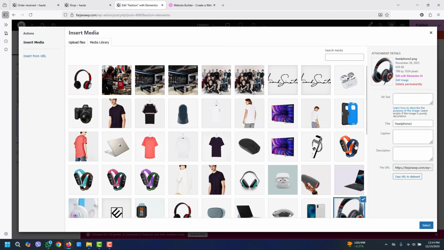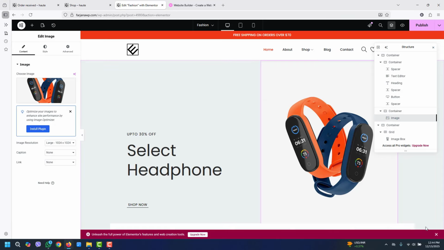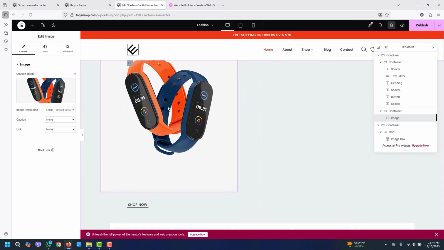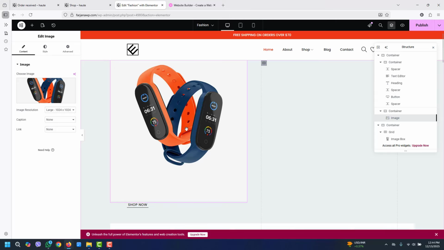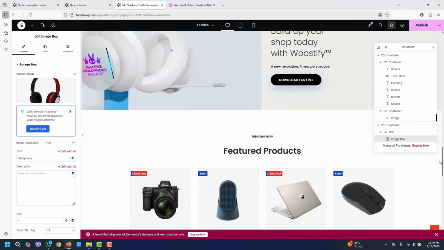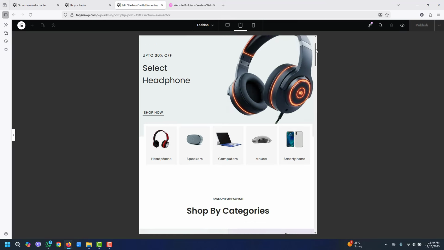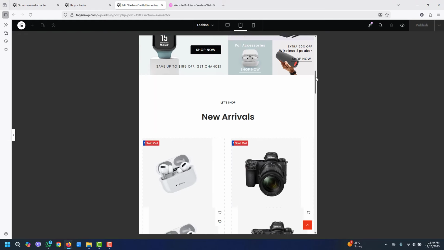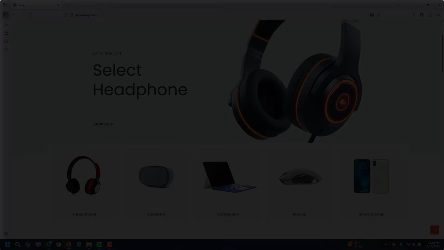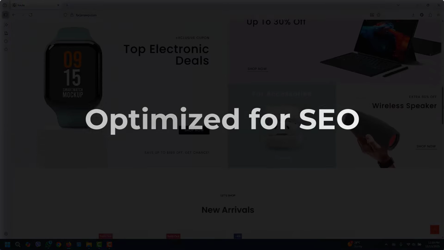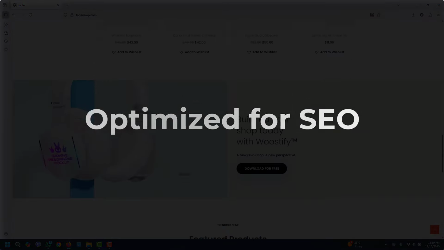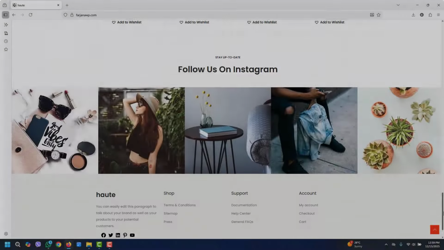So if you don't have any previous experience about how to make a website, you can also make it very easily only by following this step-by-step video. This website will be fully responsive for phone, tablet, and all other devices. Also, this website will be optimized for SEO. So this will be helpful for Google rank and all other search engine ranking.